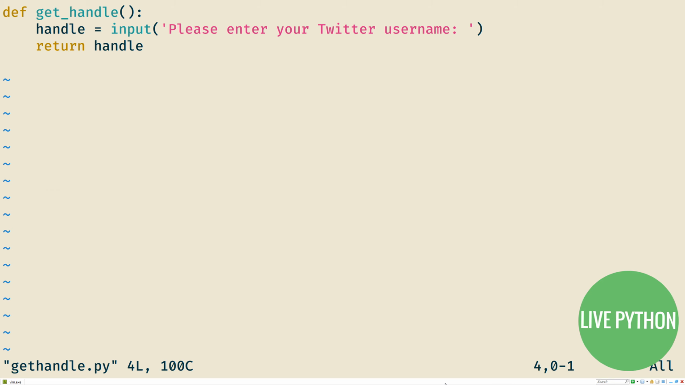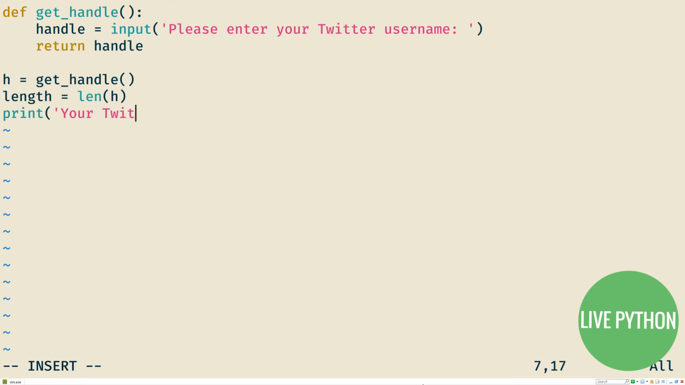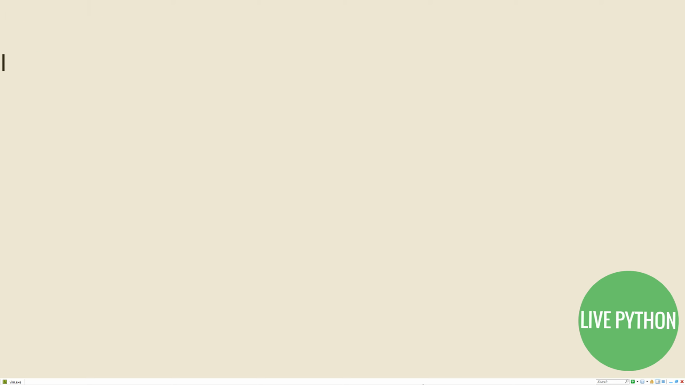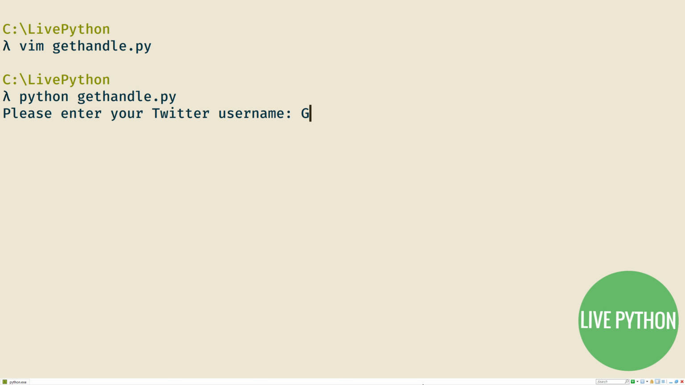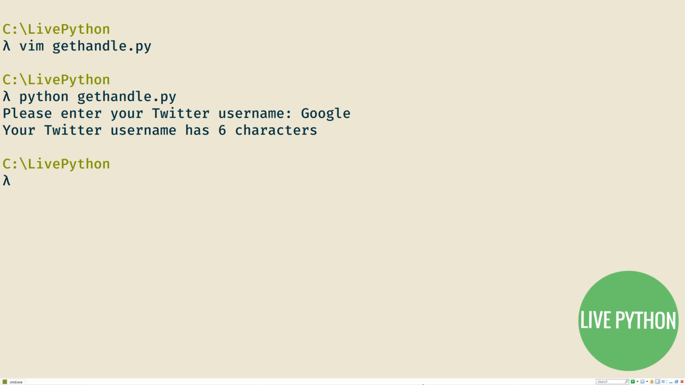To start off, we've defined a function, getHandle. In it, we ask for your Twitter handle, and whatever the user types in, we assign to a variable we'll call handle. We've also made handle this function's return value. That means that when we then code something like h equals getHandle, whatever the user then types in will be assigned to h. Let's make another variable, call it length, and we'll have it equal to whatever the length of h is. len is a built-in function of Python's that does this. To finish off, we'll print this to the screen. Let's run it. Perfect. The length of Google is 6.